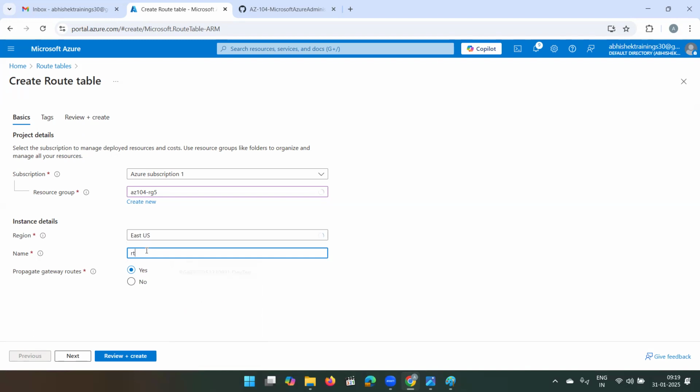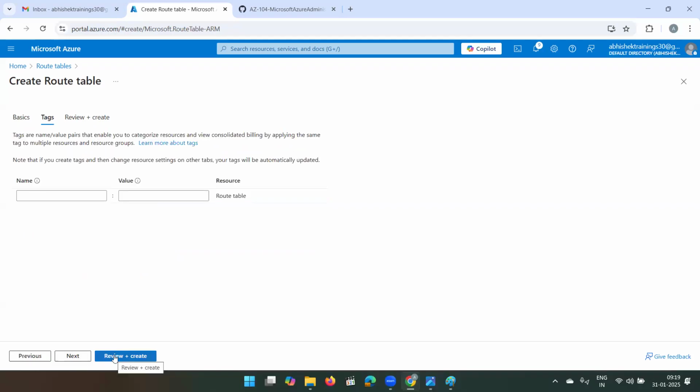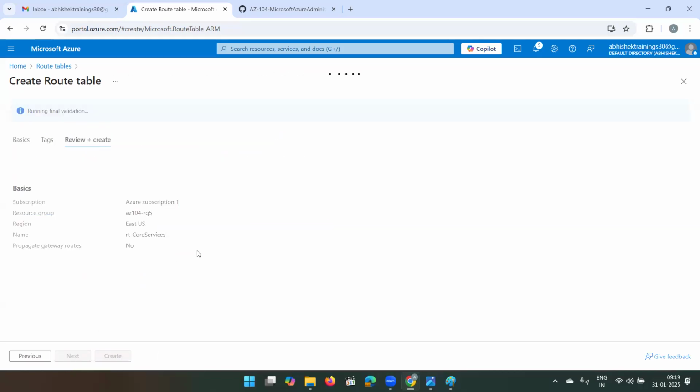Give the name as RT route table for core services. Propagate the gateway routes. No, we don't need any gateway routes as of now. Next, next.